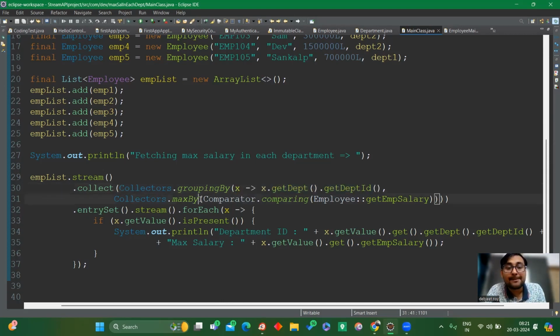So I have put maxBy. Again, there is a static method maxBy within the Collectors class, so I am making use of that directly. And then we are making use of Comparator.comparing. What is this? You may understand that maxBy takes a Comparator type argument. It accepts a Comparator type argument, and then we will provide the comparison here. So it's similar to that.